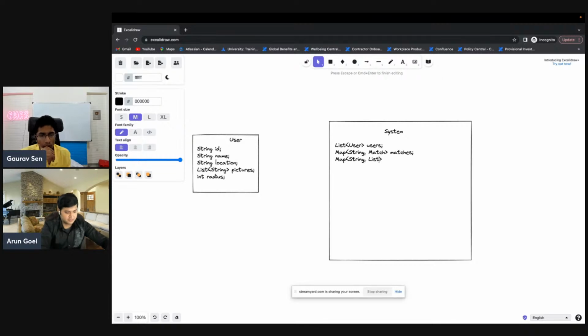And of course that would be a list of users only. So left swipe, this is one, and the same is with the right swipe also, so here the string is the user ID.